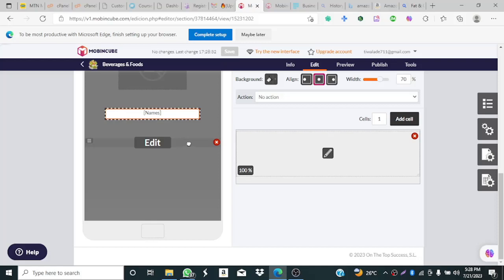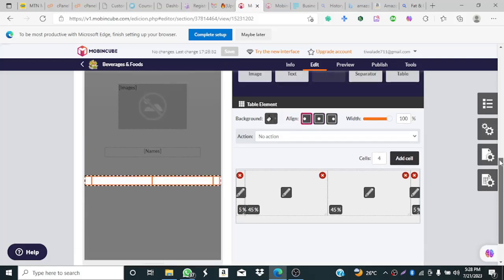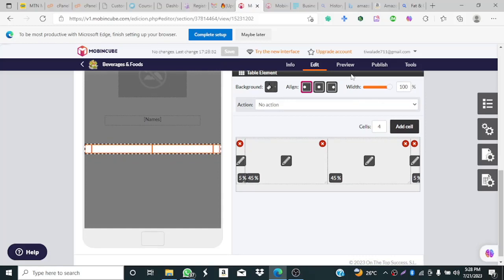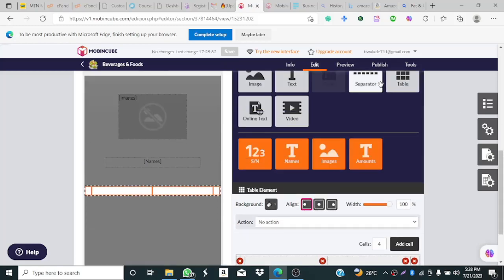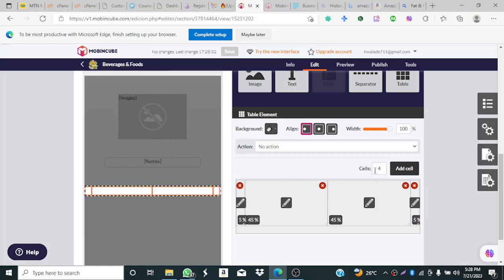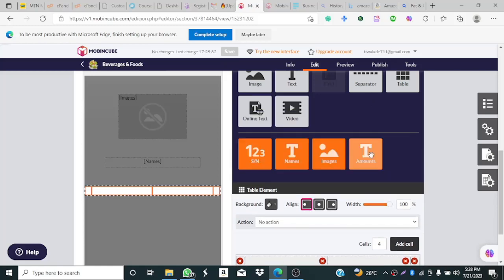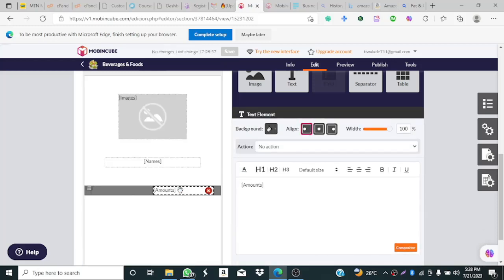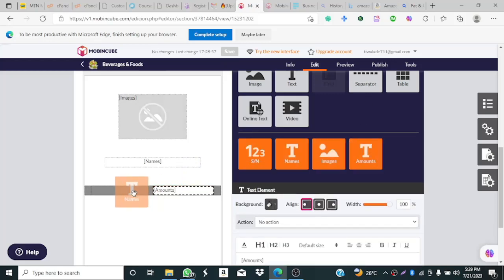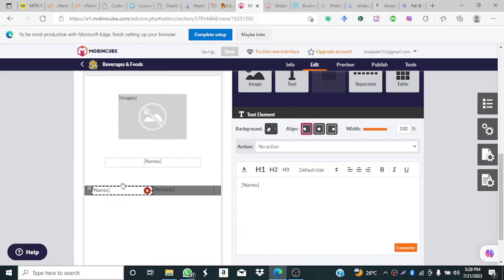So this one now will be the amount of calorie, the calorie and the amount. One will be the amount here, then the name of the nutrient should be here. Do you understand it now?